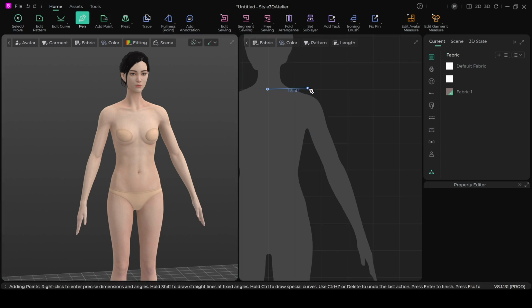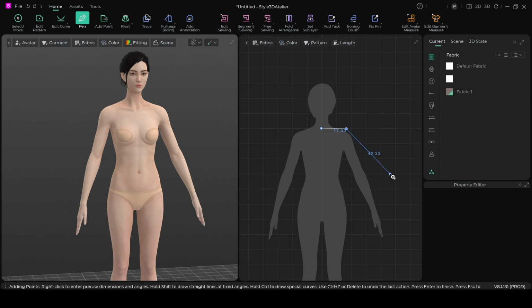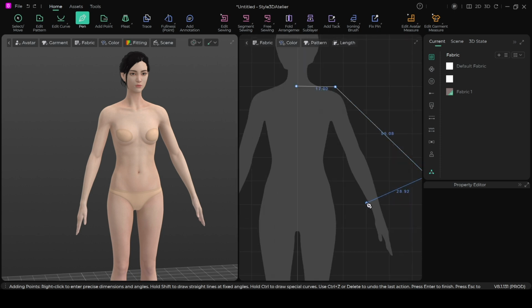Today we are going to talk about some sleeves. We want to draw a kimono sleeve, and so we left click. We have our pen tool. We're left clicking and shaping it accordingly. Pay attention to the way it's shaped.